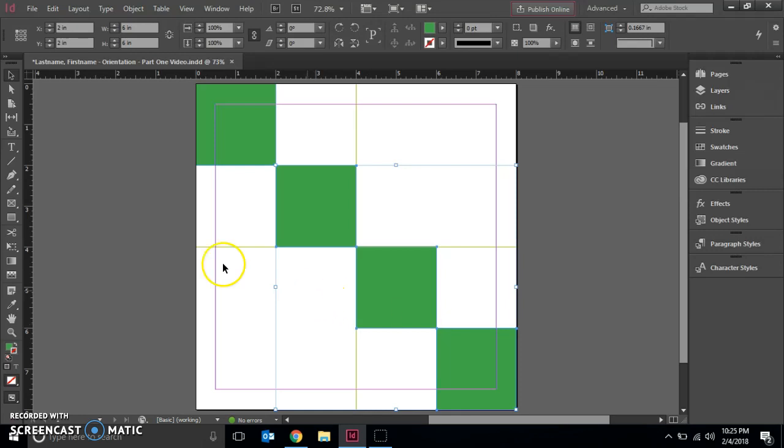So now we're going to click anywhere in that pasteboard, in that gray area, and deselect everything. And then we are going to make sure our selection tool is active. And we're going to click on our top left square, hold down Shift, and then click on the second one.